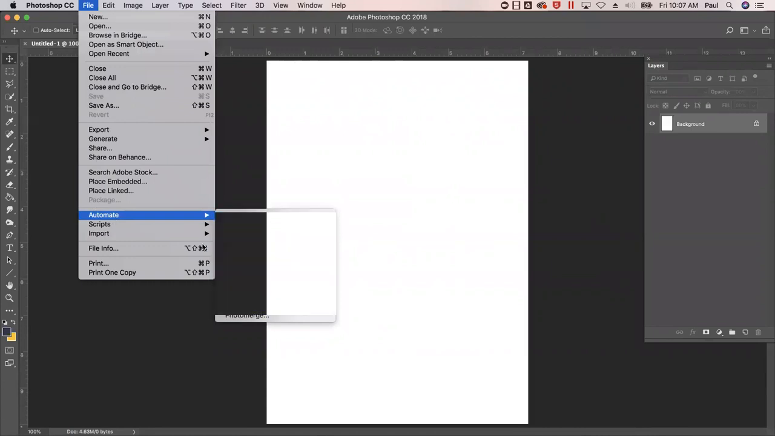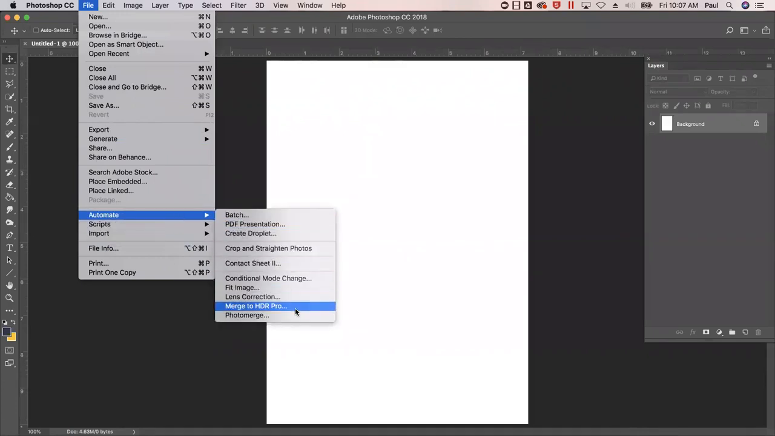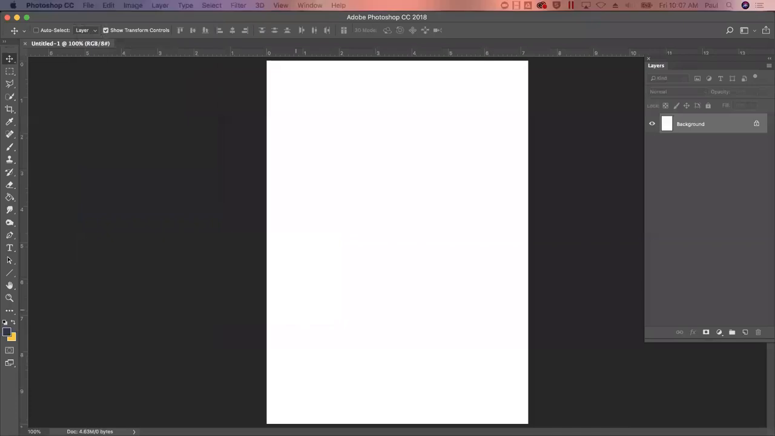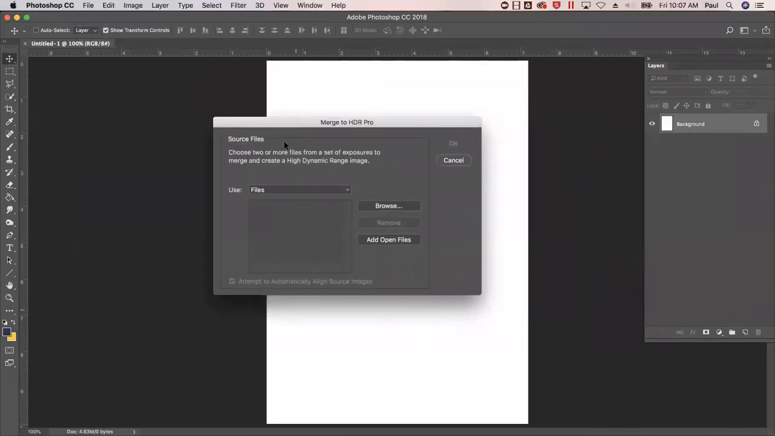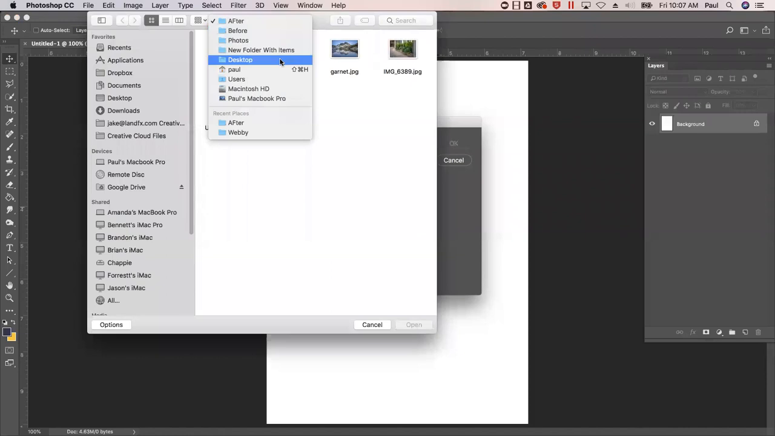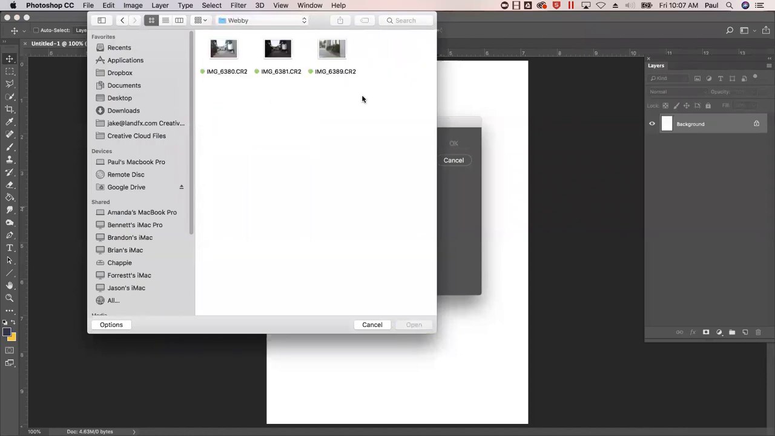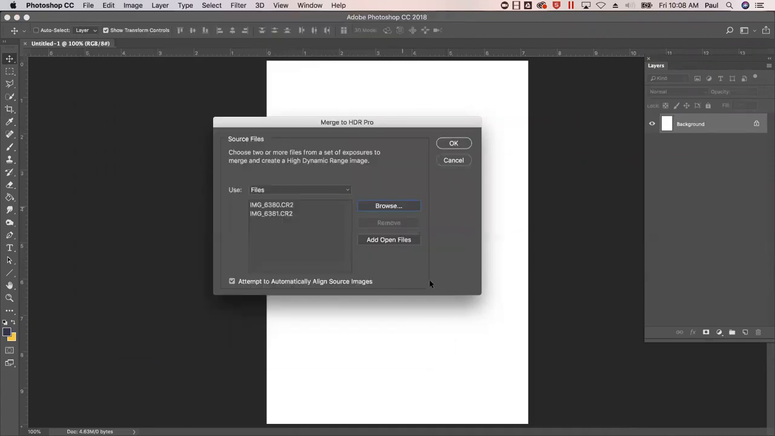But what you can do is go to File, Automate, and Merge to HDR Pro, and it'll bring up a dialog box here in which you can browse for the photos that you want to combine in your HDR. So I'm just going to select these two photos here. Click Open. If you have more than two files, and actually I would recommend using at least 3 for a really good HDR type of photo, you can split those up and put them into a folder and actually browse to the folder and just select that.